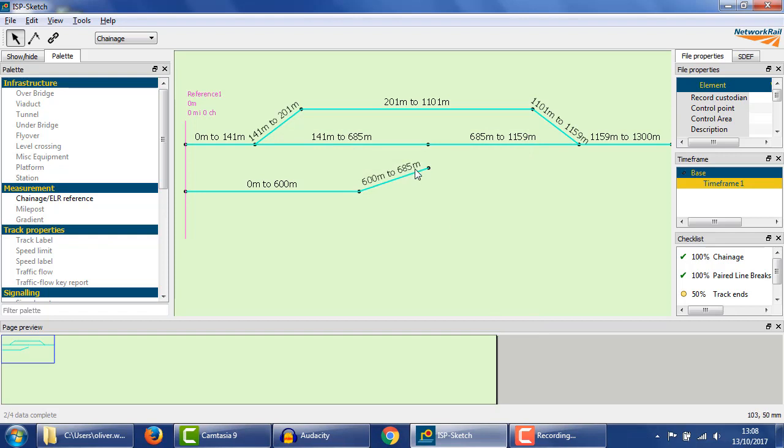Enter the required chainage and the track will now be the correct length to join to the rest of the track network.